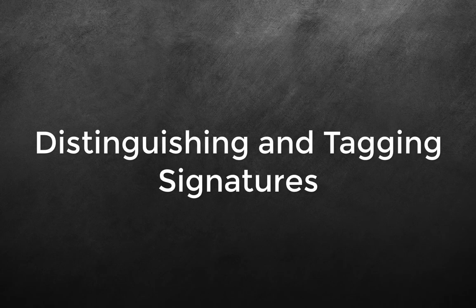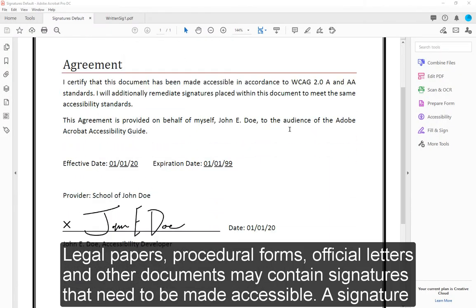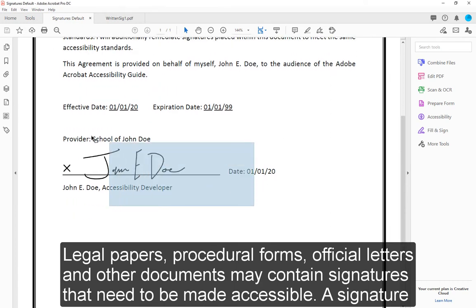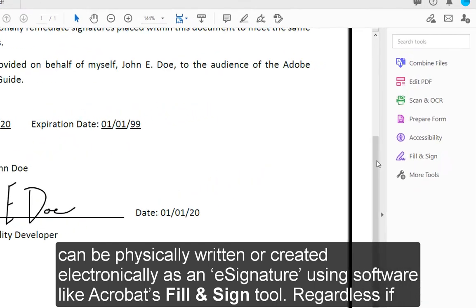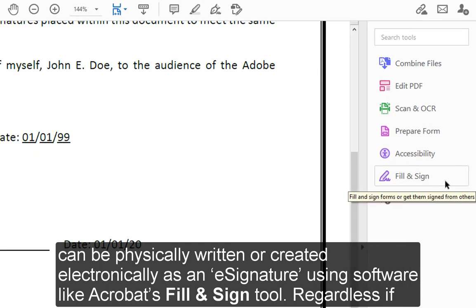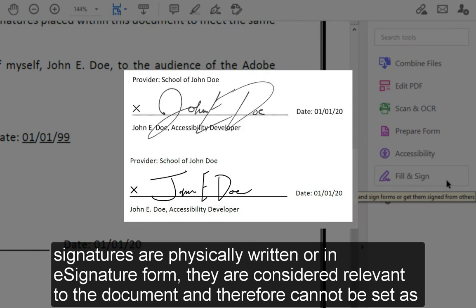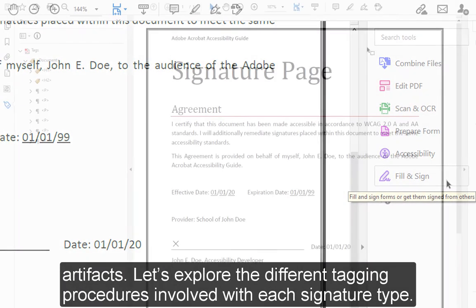Distinguishing and tagging signatures. Legal papers, procedural forms, official letters, and other documents may contain signatures that need to be made accessible. A signature can be physically written or created electronically as an e-signature using software like Acrobat's Fill and Sign tool. Regardless if signatures are physically written or in e-signature form, they are considered relevant to the document and therefore cannot be set as artifacts. Let's explore the different tagging procedures involved with each signature type.